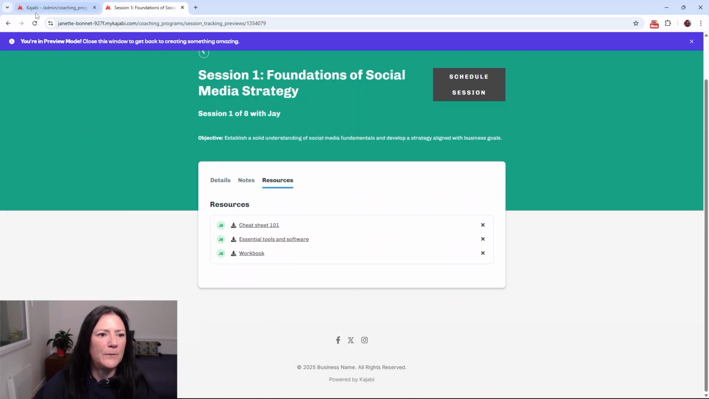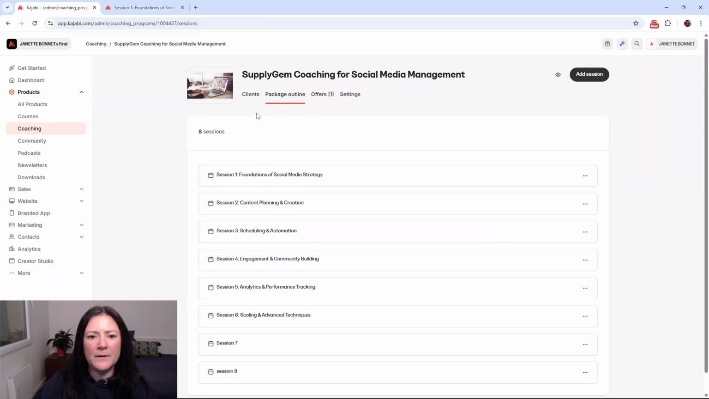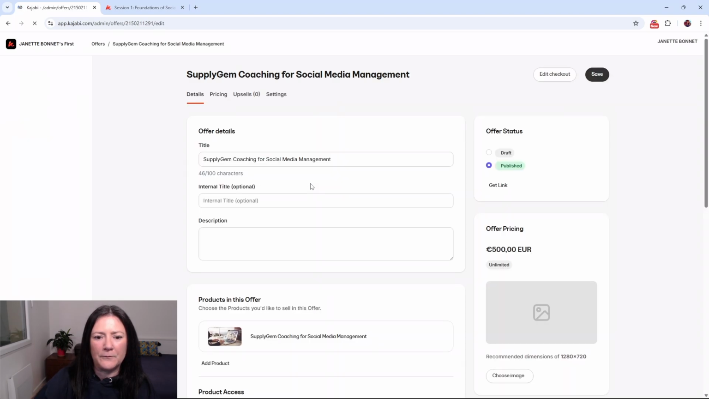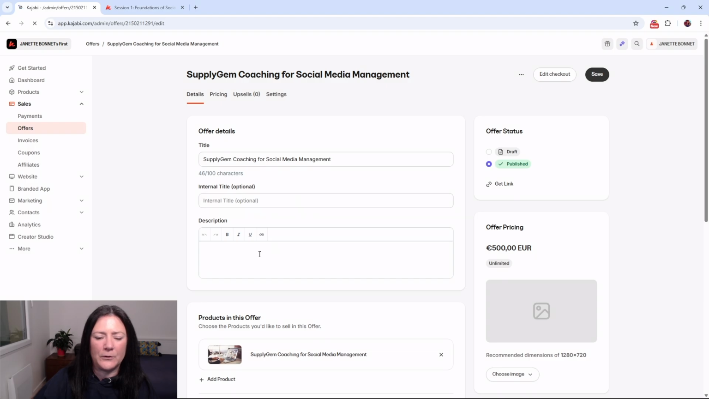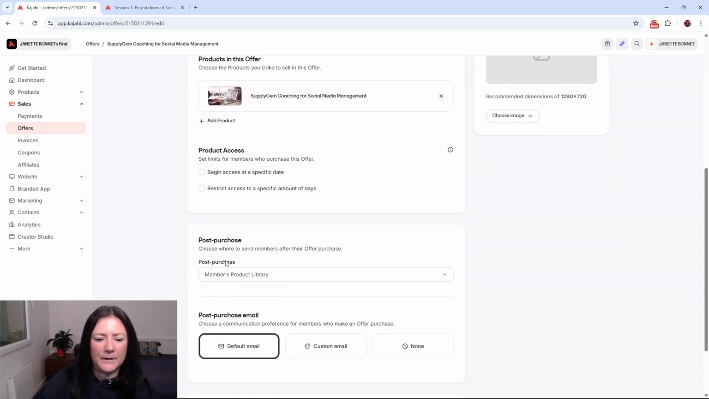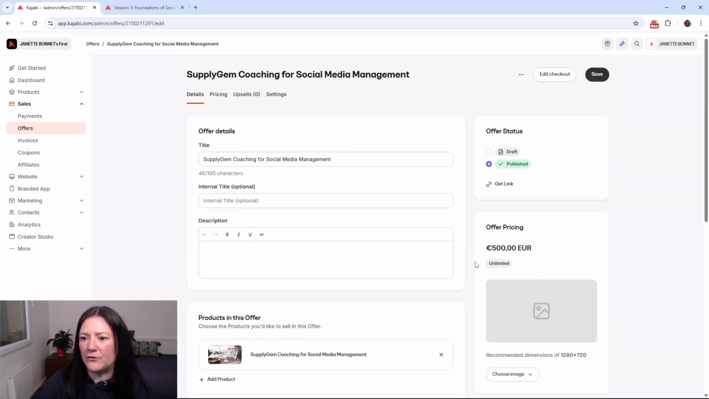Let's just hop away from the preview into Kajabi again. Under this tab here, clients, you'll be able to view your existing clients as well as any clients that have taken your coaching program in the past. And then if we just click into offers, this is the offer that we set up earlier. So Kajabi automatically creates it when you create your coaching program. So we'll click into the offer, and this is where you can adjust it. So you can add in a description, you can add in extra products if you want to sell a bundle, you can upload a thumbnail, and just set all the purchase settings here.